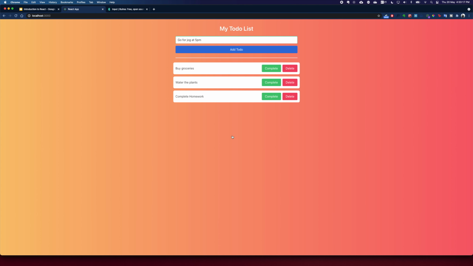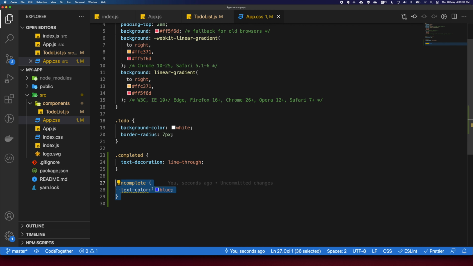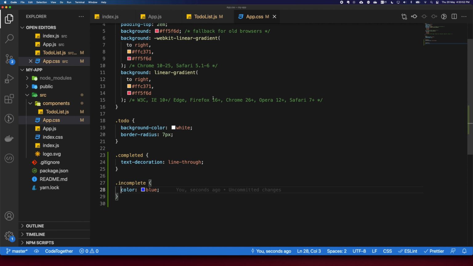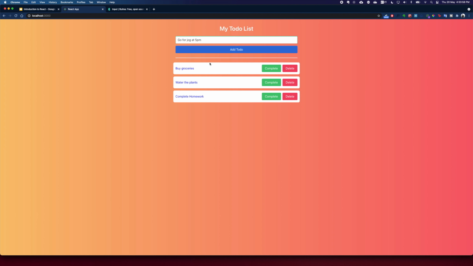So that is super perfect. But in the incomplete state, we realize that our text color is not blue. That is a mistake on my end, because the property should be just color. And now if you go back, we can see our text is all blue. So blue means the incomplete state, and hence this CSS class is being rendered. So that's great. We have our complete and delete buttons working.